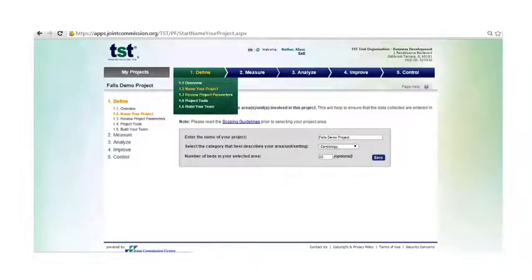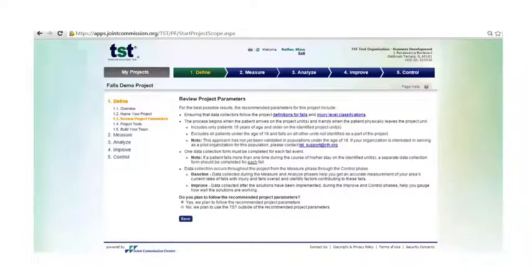Once you've named your project, you'll then move on to the Project Parameters section. In the Project Parameters section is where you'll find the parameters for the project, what is included and excluded. The project includes only patients 18 years of age and older on the identified project unit, and this project is mostly for inpatient units. Another parameter is for data collection requirements, including the use of operational definitions, and ensuring data collection will continue throughout the project.